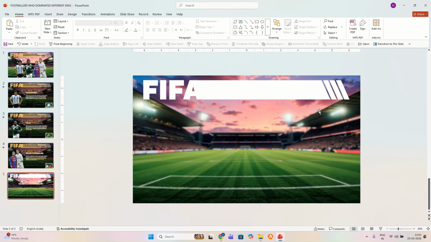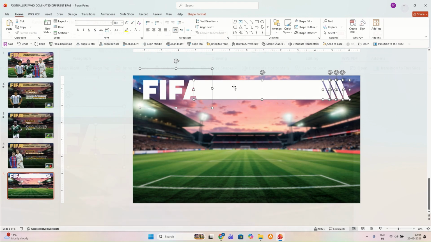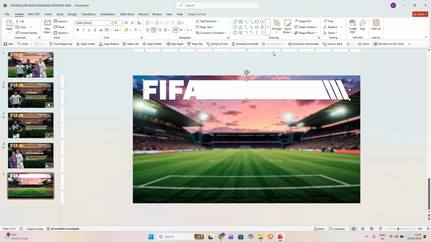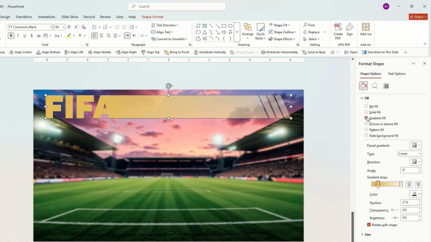Now I'm going to select all these objects on the slide. Make sure you follow the same steps. I'm going to go to merge shape, and I'm going to select the option union. I'm going to select this shape. I'm going to go to format shape. For fill, I'm going to select the option gradient fill. For type, I'm going to go linear. For direction, I'm going to select the option linear right. For the first stop, I'm going to select the color gold, and for the second stop, light yellow. For the second stop, transparency, I'm going to go with 50%.